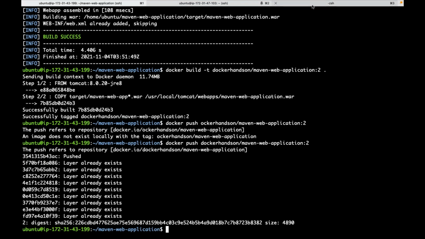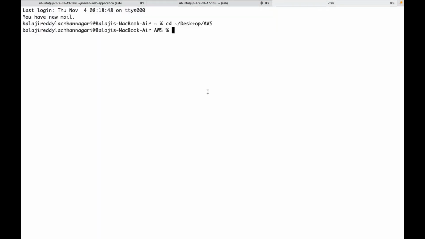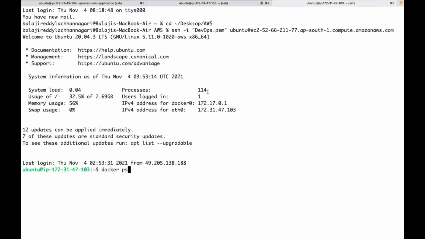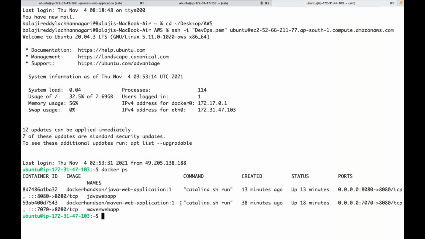Now in my deployment server, right? Let me connect to this deployment server. And this container is out of this image. Now can I remove this container by executing this command? Docker rm -f, removing the container forcefully. I am removing the container.